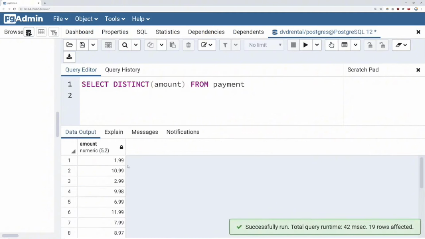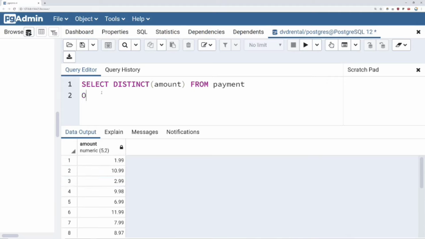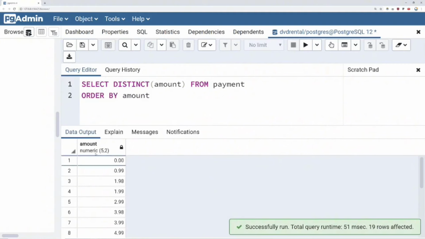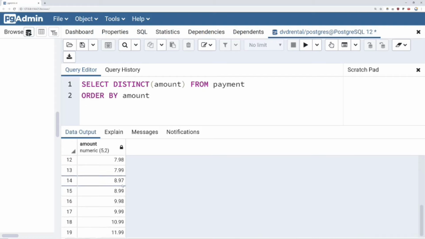I run this and I can see I have $10.99, $1.99, etc. And what I could also do, just for clarity, is order this by amount, as we've seen before, and now I can order amount 0.99, etc. So maybe I want to figure out all the orders that happen to be 99 cents, 1.98, and 1.99. So how could I do that?